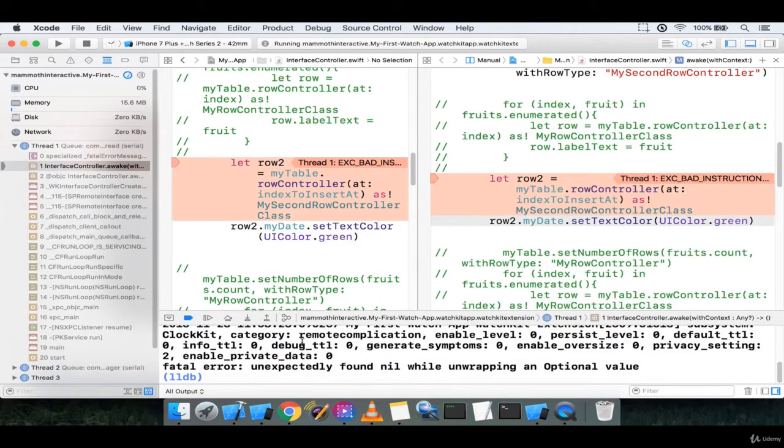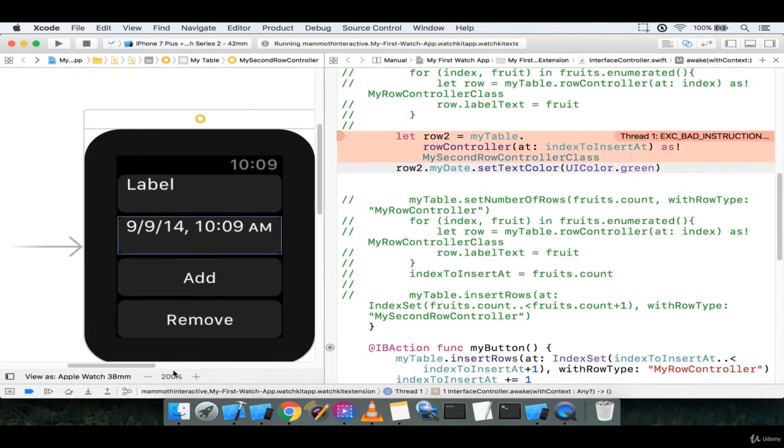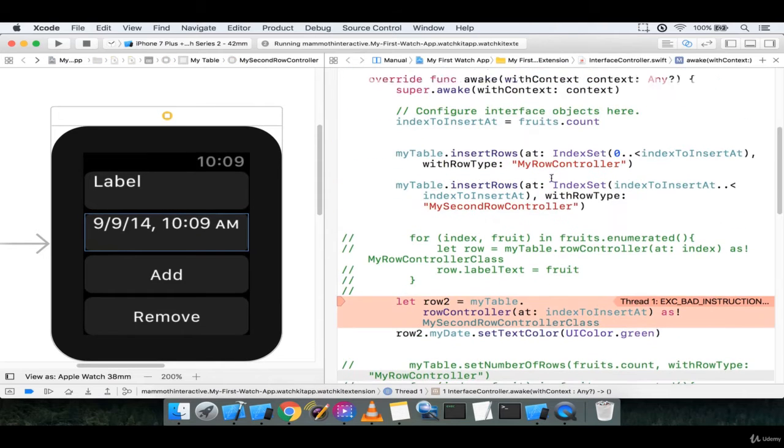And this is the kind of crash you'll see. As you can see here, unexpectedly found nil while unwrapping an optional value. Okay, so kind of a cryptic message there, but it's basically because it tried to instantiate a row that doesn't exist. So just want to be aware of that. Just want to be careful of that.